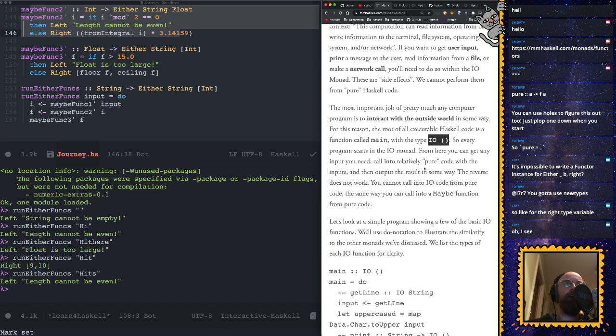From here, you can get any inputs you need, call into relatively pure code with the inputs, and then output the results in the same way. The reverse does not work. You cannot call into IO code from pure code. The same way you can call into Maybe functions from pure code.